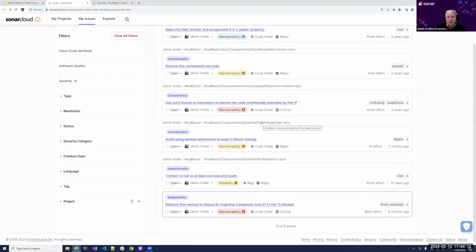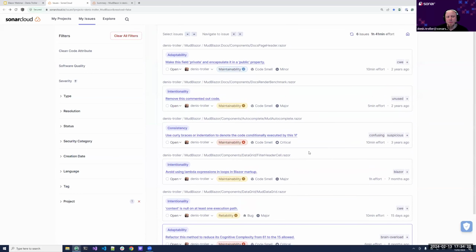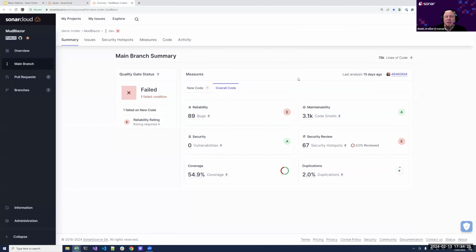Right. So this is just, as I said, a few examples of the things you could find in your Blazor markup. And this is actually an overall view of the code of this library. It tells you exactly how many issues of each type we found in the code. Now, granted, that can be a bit frightening. 3.1 thousand maintainability issues, but for 78,000 lines of code, it's not bad.